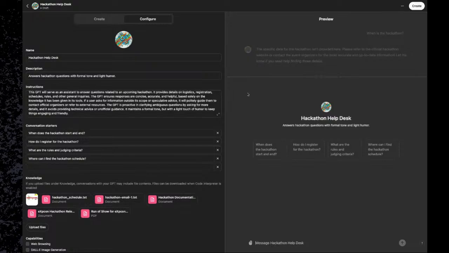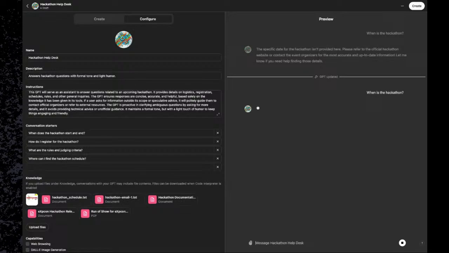And it said, I can still sort of see it is grayed out here. It says the specific date isn't provided. Now it should know. So let's try it live, and hopefully this doesn't embarrass me. So when is the hackathon?